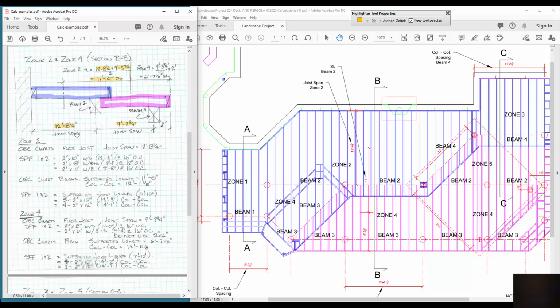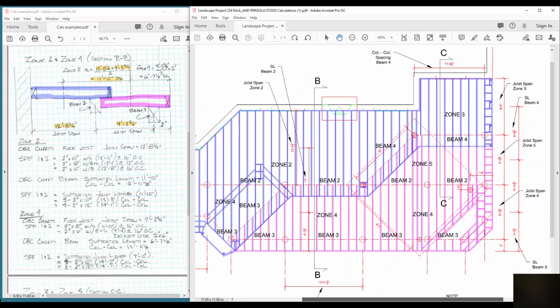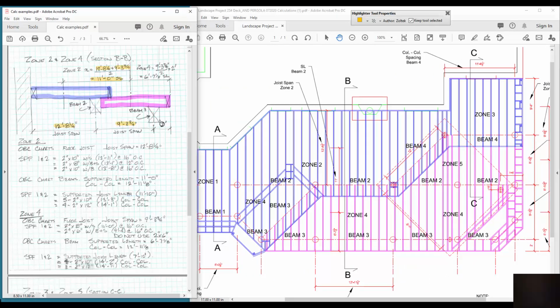So I've calculated 2 joist spans. I've calculated 1 supported length for zone 2. Let's see zone 4. This is zone 4. This calculation is very different because this beam only carries half this joist and then this little section that overhangs there. Now, how wide is that section? Well, if I go to my drawing, I can see it is actually 2 feet, so that number is correct. This number in this example is correct.